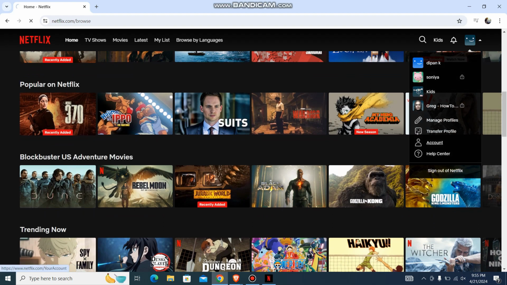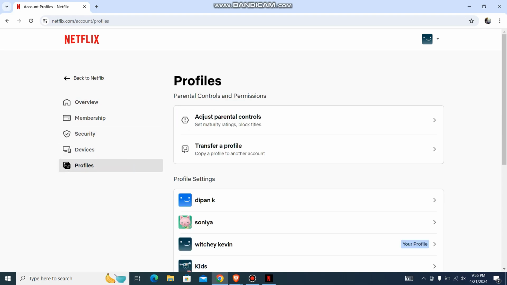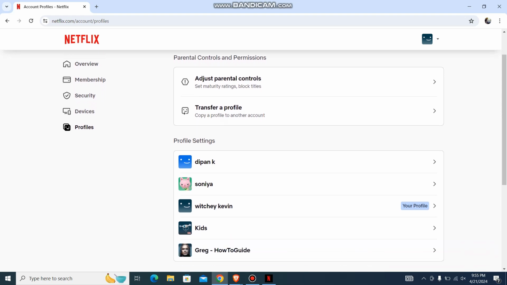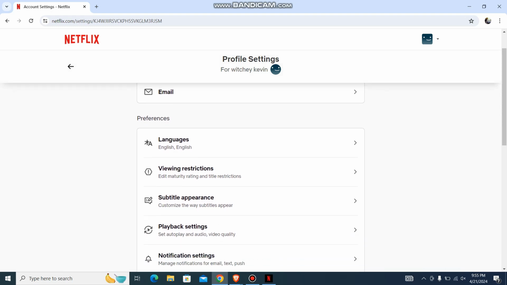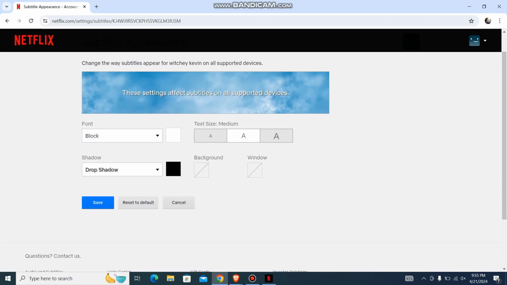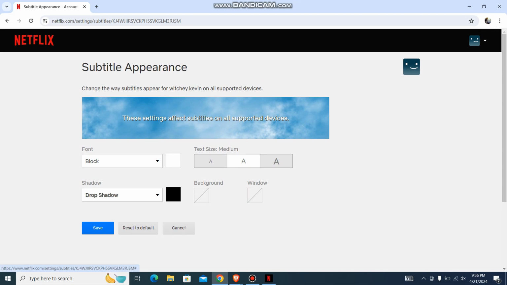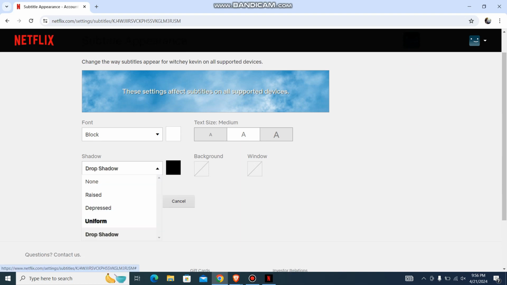and then go to account. From there, once you're over here, you'll be going on your left hand side to the profiles, and then scroll a bit down, go to your profile and scroll a bit down again until you find this subtitle appearance. Just go with it, and then over here you can customize your appearance. So you can change your font, you can change the size of the text, you can choose the shadow you want, and just press on save.